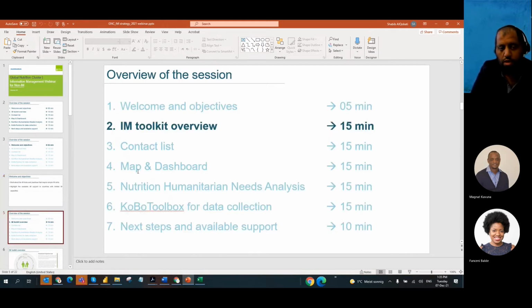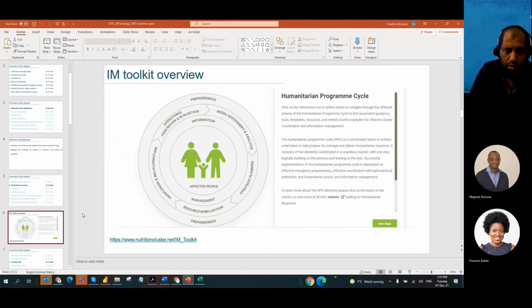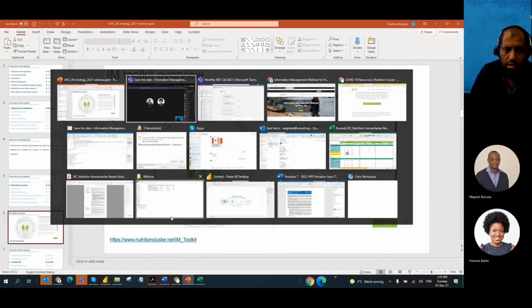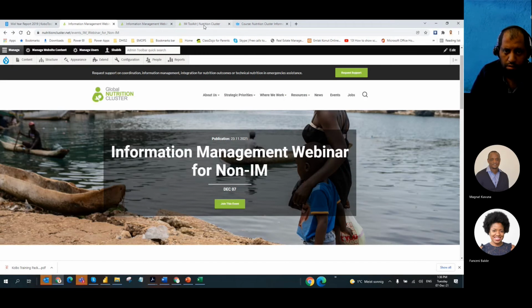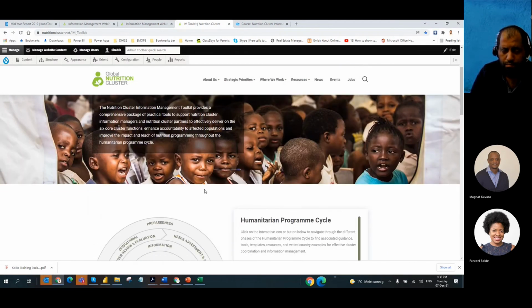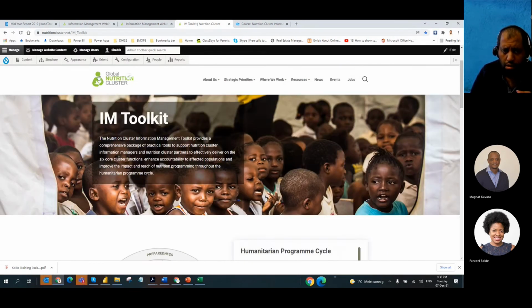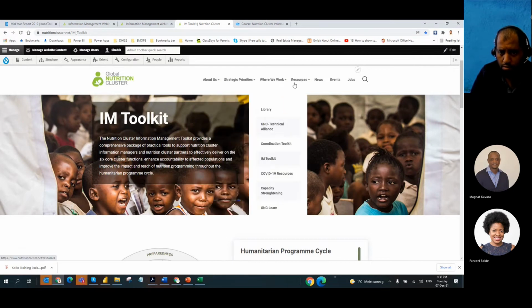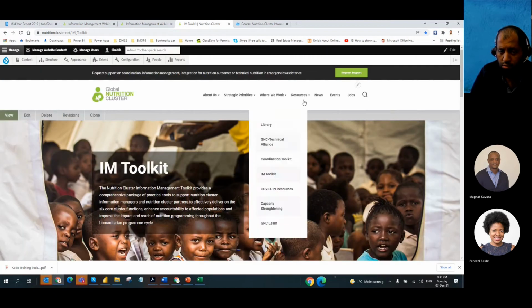First of all, I will explain about the IM toolkits, what we have on the GNC website. So this is the IM toolkit. It reflects the same infographic as the HPC, the humanitarian program cycle. If you click on this link, you will jump directly to our IM toolkits. Or another way, you can click Resource, and after Resource you go to IM toolkits, similar to the coordination toolkits.